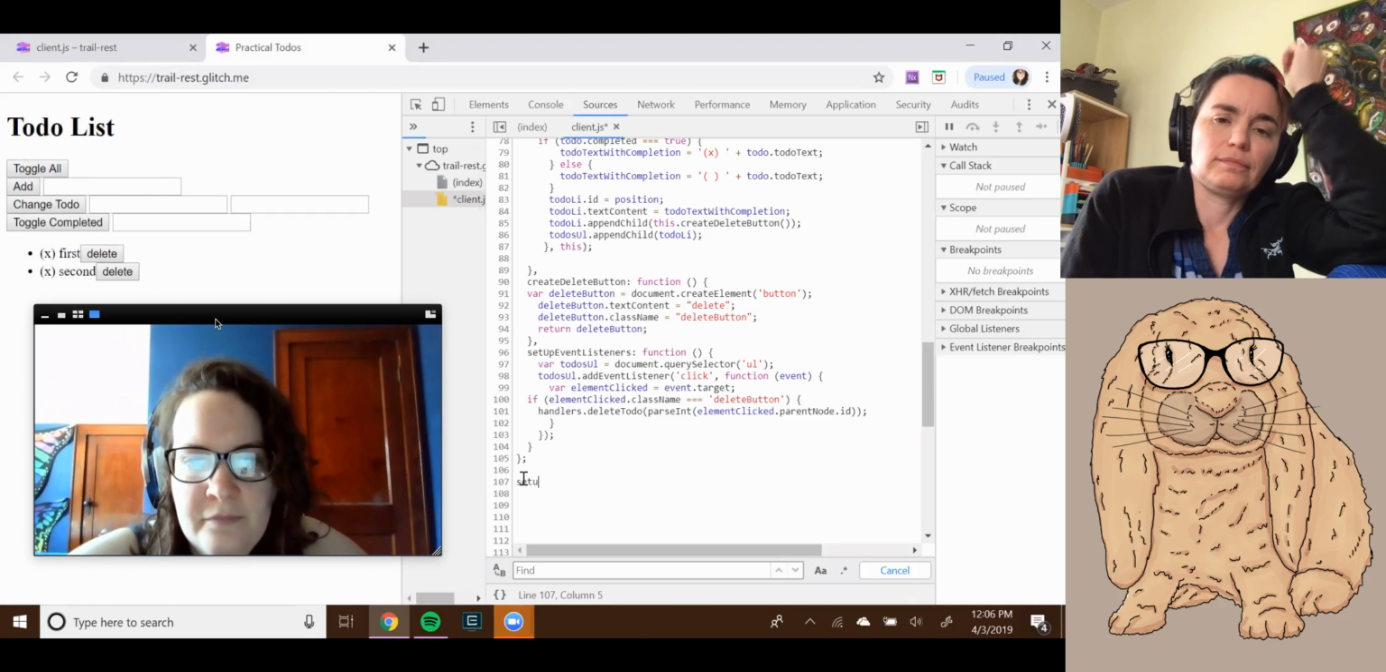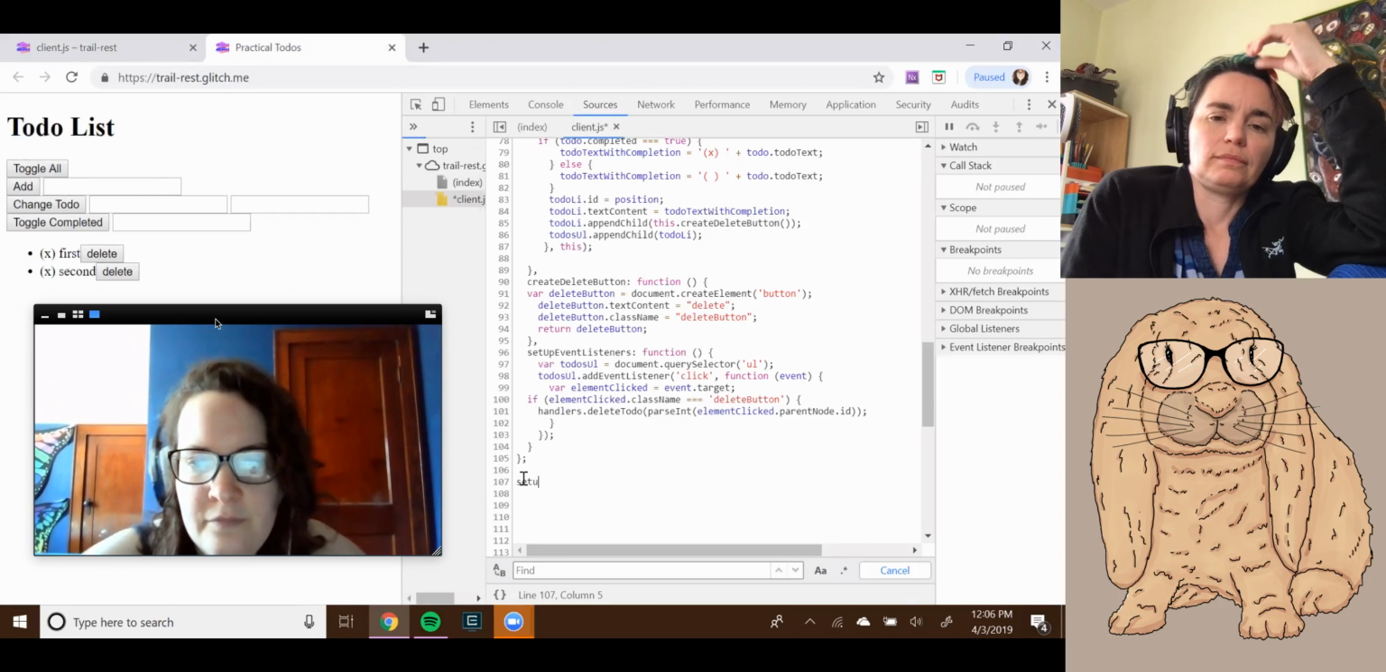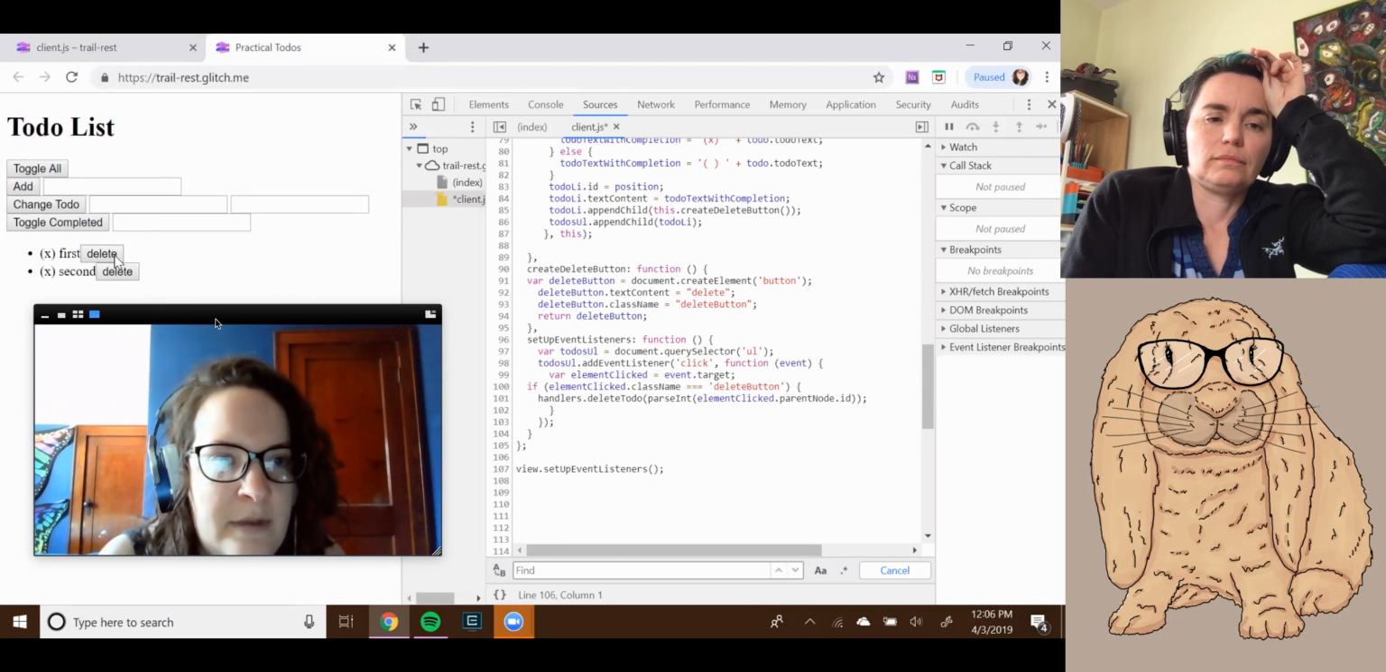Okay. It's in a view object. There. It's going to be view.setupEventListeners. Oh, that's right. Okay, because I can't use this once I'm outside of it. So let's see what happens there.